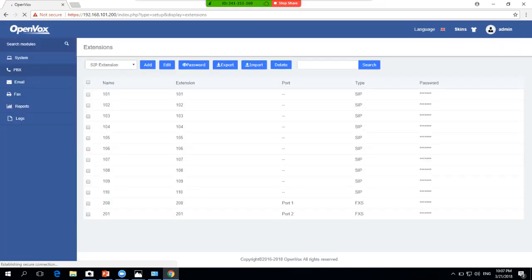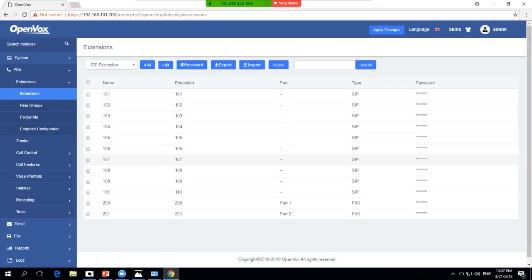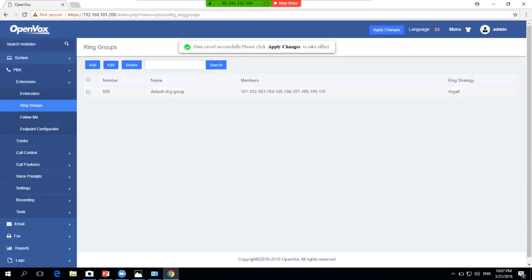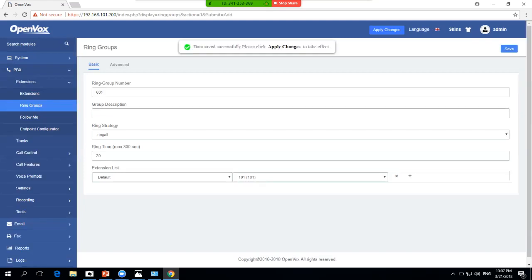Second, now we move to ring groups. The default ring group 600. We can see there are 10 SIP extensions here, but only SIP extension 101 and FXS extension 200 are used at this moment. So we add a new group 601 and add SIP 101 and FXS 200 inside.